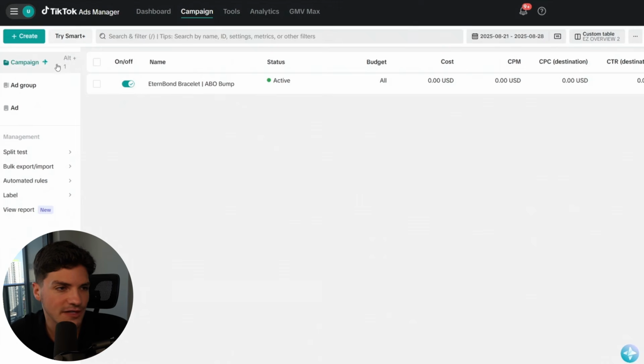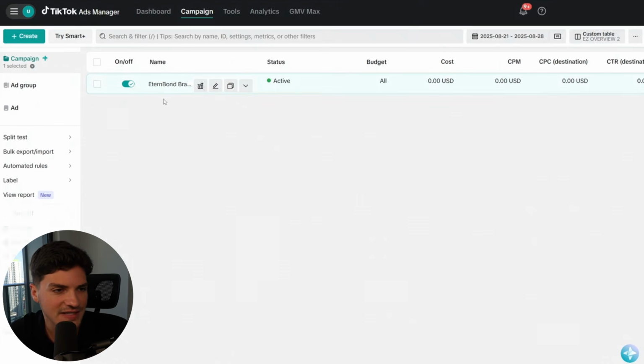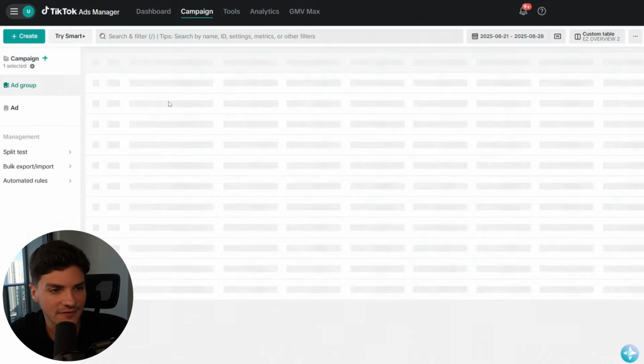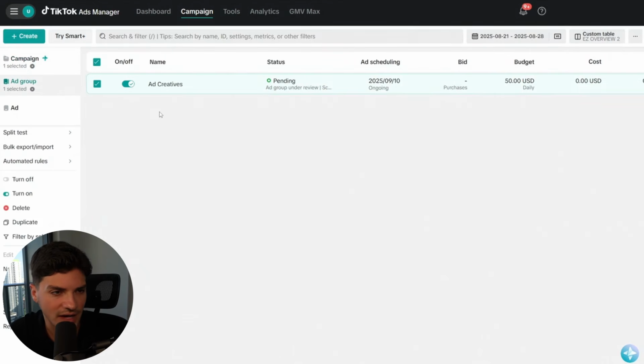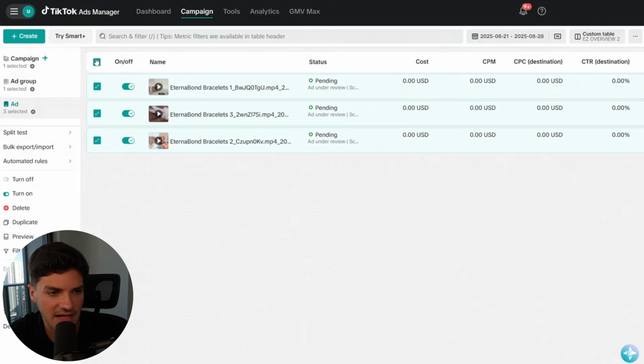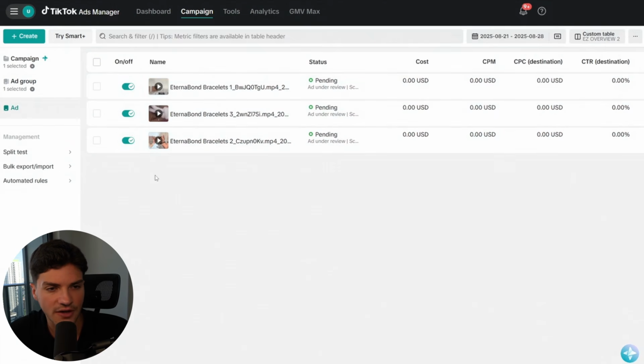Let me show you what this setup is like, and then later we will check back in to actually read the data. So under the campaign view, this is the campaign, the Eterna Bond Bracelet ABO Bump. Inside of here, we have our ad creatives. This is the ad group with the USA Canada targeting, and we have a $50 budget. Inside of here, then, we have our 3 creatives from Bands Off Ads. So TikTok is going to spend our $50 in whatever order it believes will give us the best returns back.